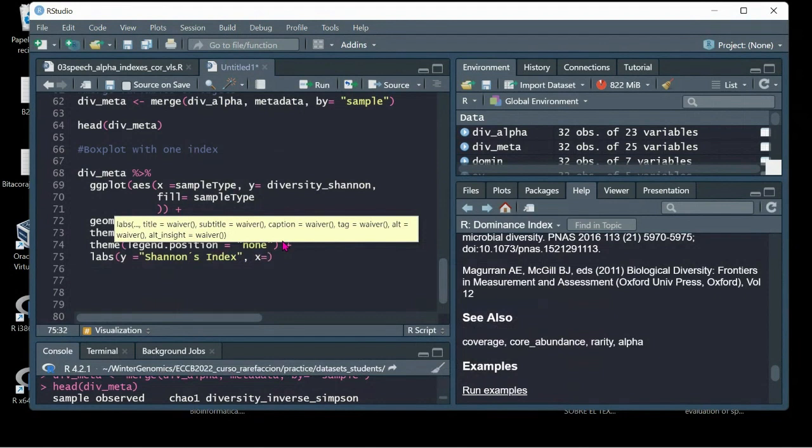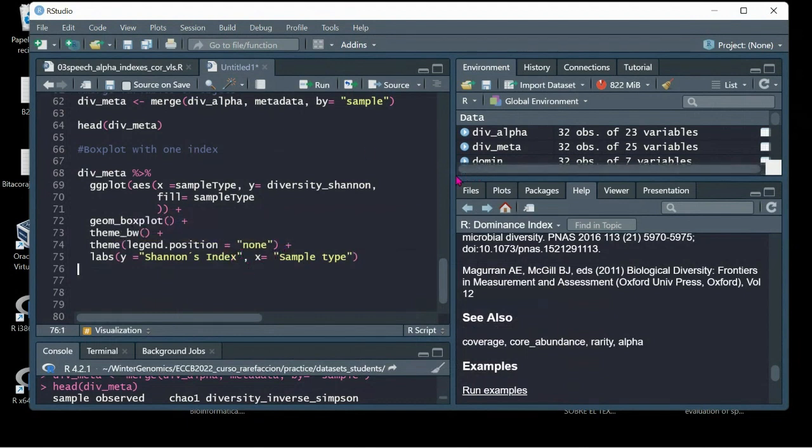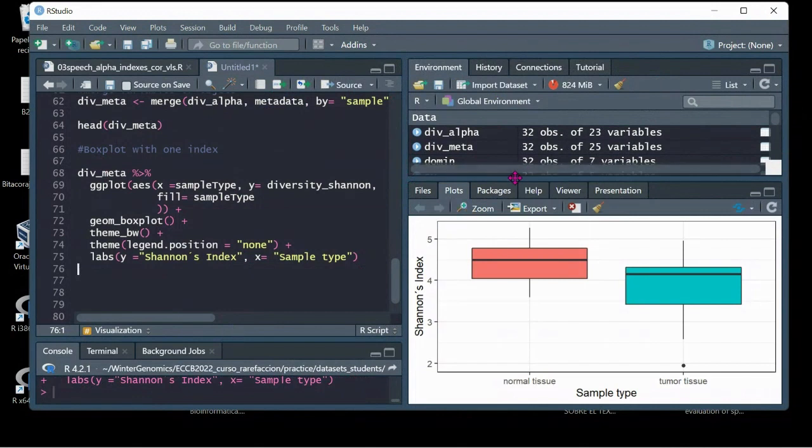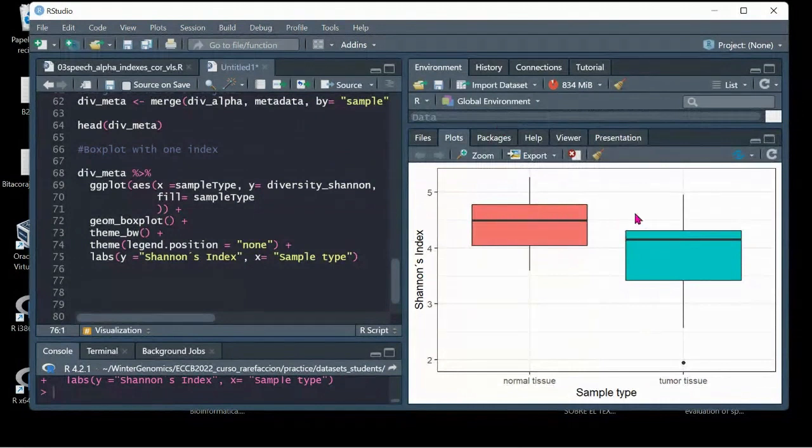X labels is sample type. Okay, I think it's enough instructions to make a box plot. Then run. We can see the box plot and the results. This box plot shows the alpha diversity through the Shannon index in function of the samples type.